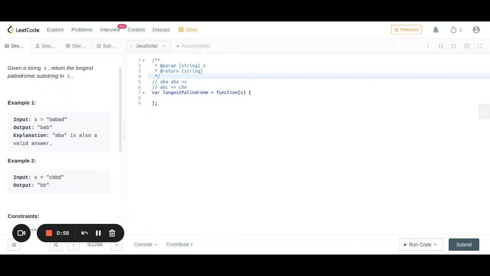See, if we do brute force, we try all the substrings. Take BABAD. If we take B, then BA, then BAB, then BABA, and so on. Next time we start from A, then AB, ABA, and so on. We remove one character each time on each loop. So we will have two nested loops, and there will be one more loop to find the palindrome. So this solution will be big O of n cube.